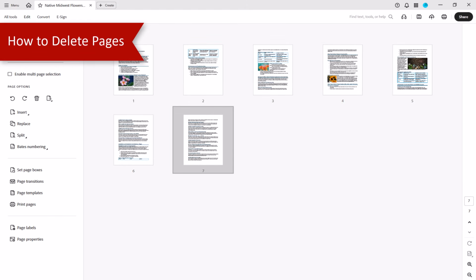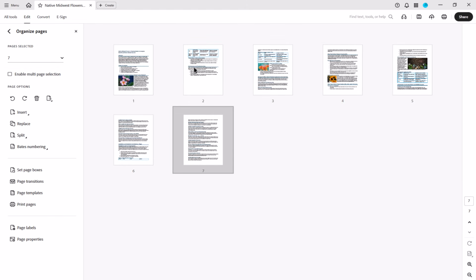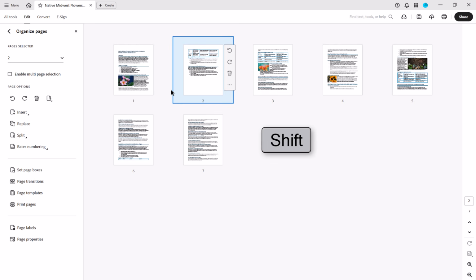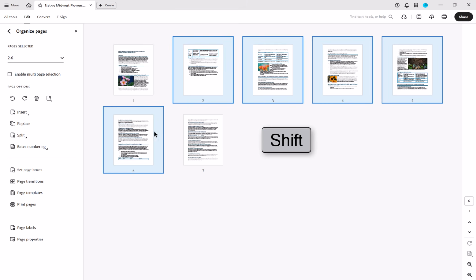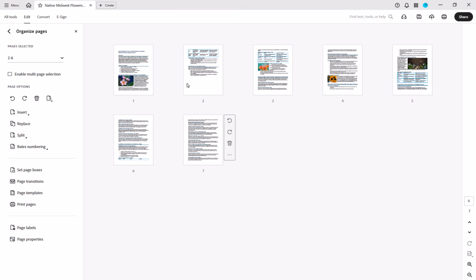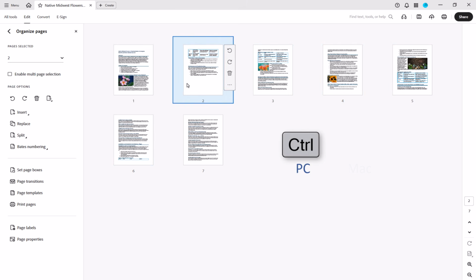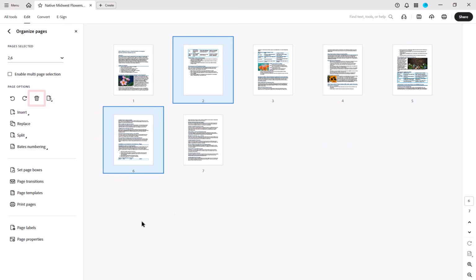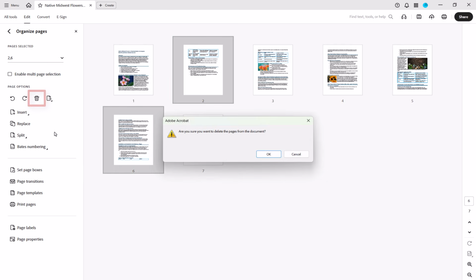To delete a page or pages, select the individual thumbnail, or select the first thumbnail, and then hold the Shift key to select a consecutive page range. Or hold the Control key on a PC or Command key on a Mac to select non-consecutive pages. And then select the Delete button. A dialog box should appear asking if you want to confirm the deletion. Select the OK button.